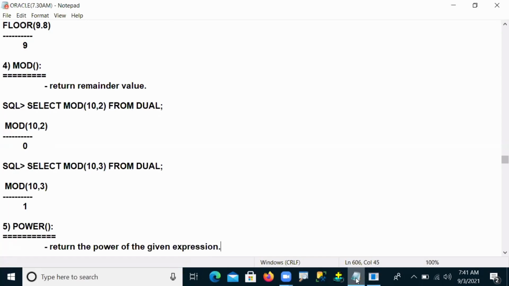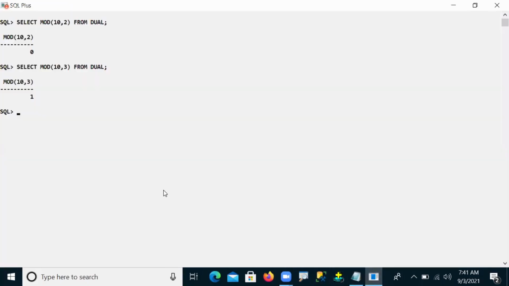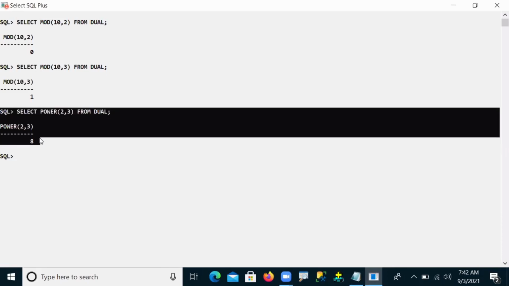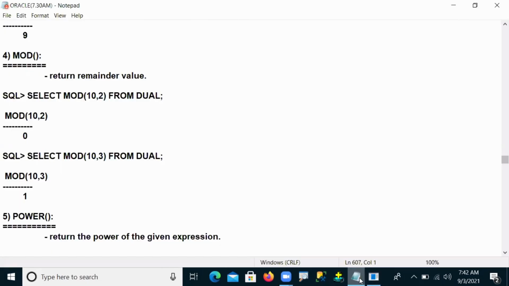So these are completely predefined functions. Now, the power function. Suppose I'm passing 2 to the power of 3. So if I send 2 to the power of 3, the result is 8. 2 to the power of 3 is nothing but 8. So this is the power function information.